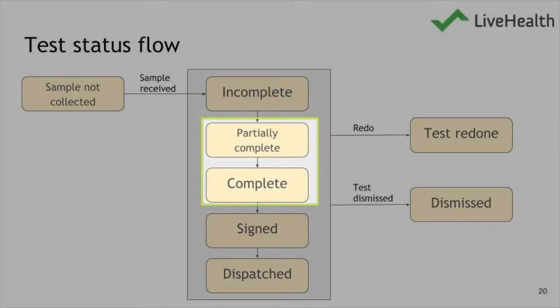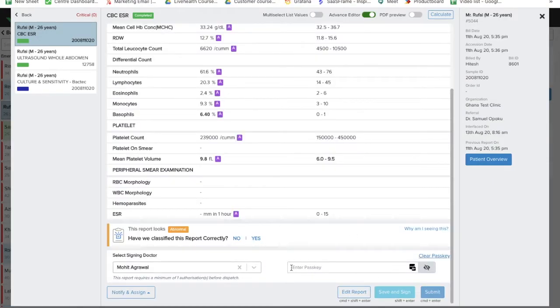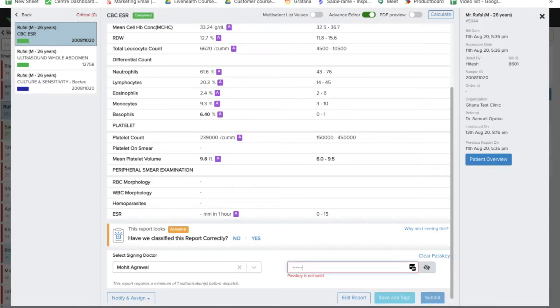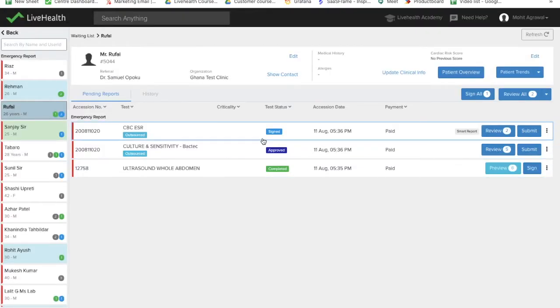Now when the result is saved, I can then open the report and sign the report. I enter the passkey and save and sign. When I save and sign, the status of the report becomes signed. Okay, that means that the report is now ready to dispatch. So the status of the report will change from completed to signed. If the report has been signed from the doctor app, it will show as approved, but we will see the doctor login in a separate video.